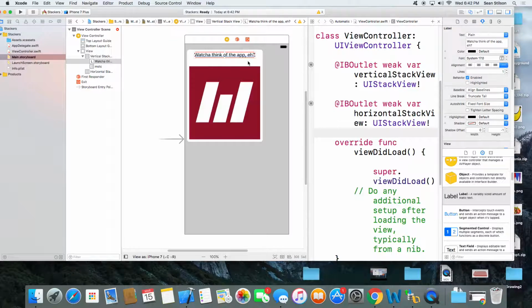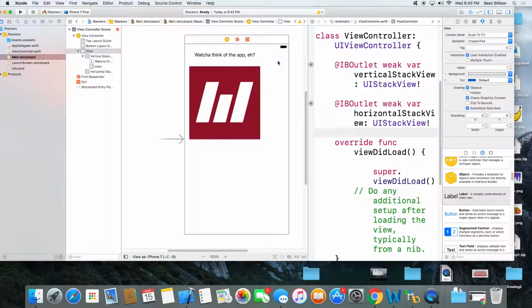And you notice that when you do that, like normally if you create a label and you type down the bounds of the label, it gets truncated. When you put it in a stack view like this, it automatically resizes it to work. What do you think of the app?